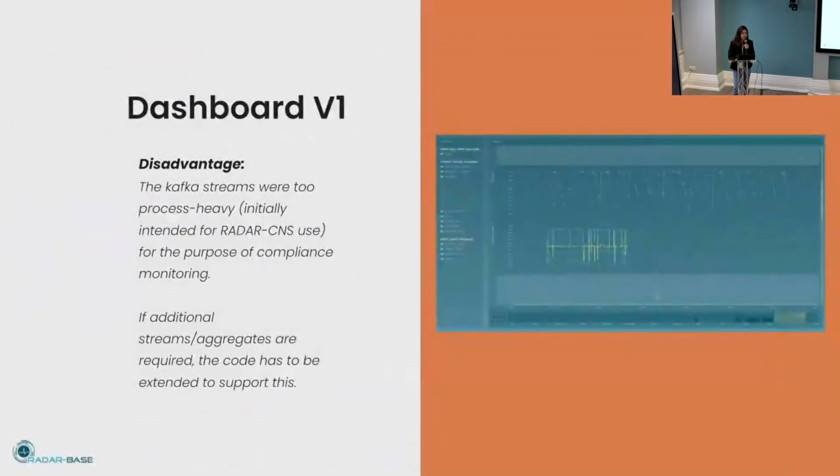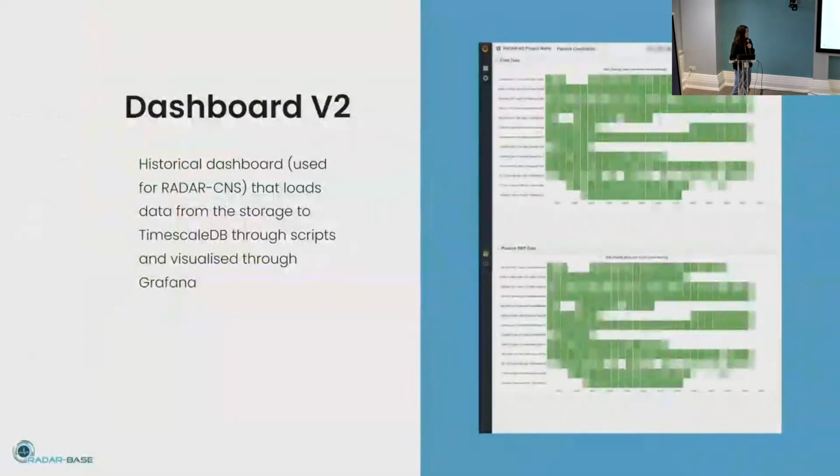The disadvantage of this dashboard was that the Kafka streams were too CPU and memory heavy for the purpose of compliance monitoring. And also, if additional streams were needed, then the code had to be constantly extended to support this. So, in turn, we had a new version 2 of the dashboard.